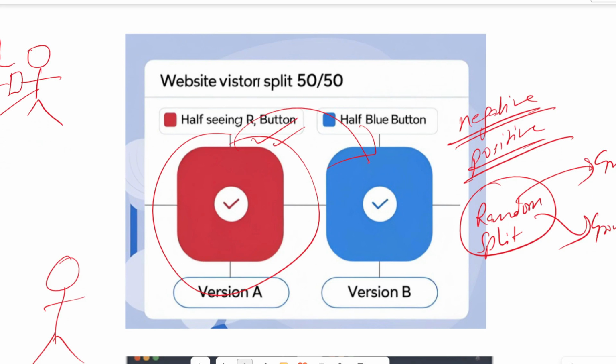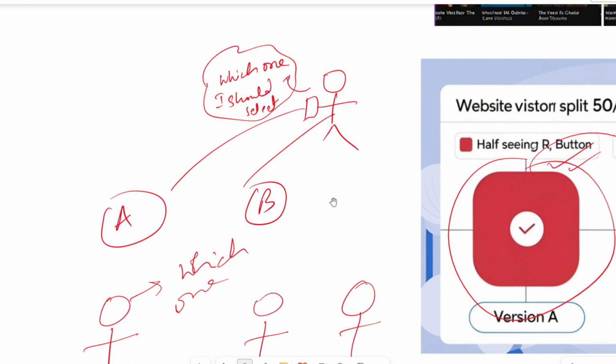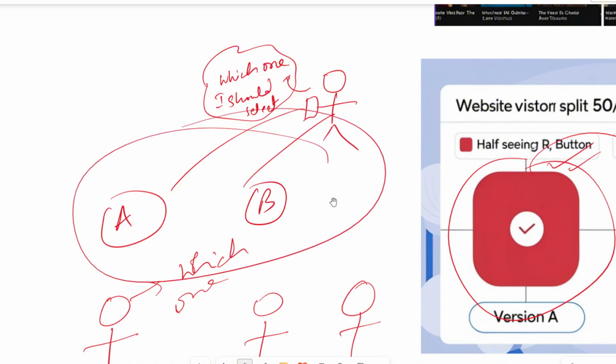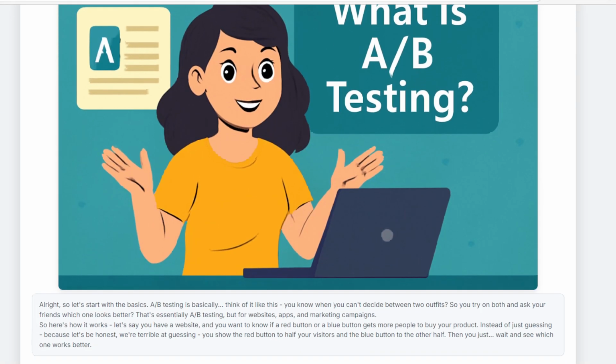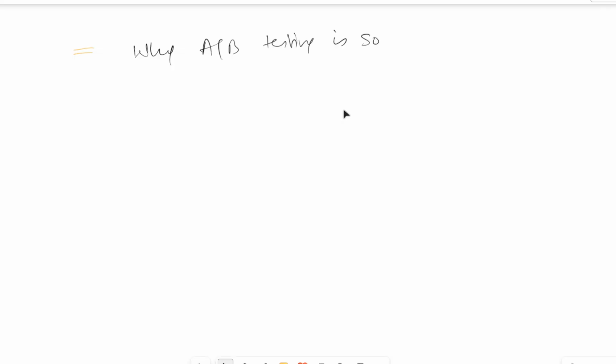Now we can describe A/B testing as a tool or a method that helps us make better decisions by comparing two versions, A and B, of something, as we did, and seeing which performs better based on user behavior. So now we'll look into why A/B testing is so amazing.